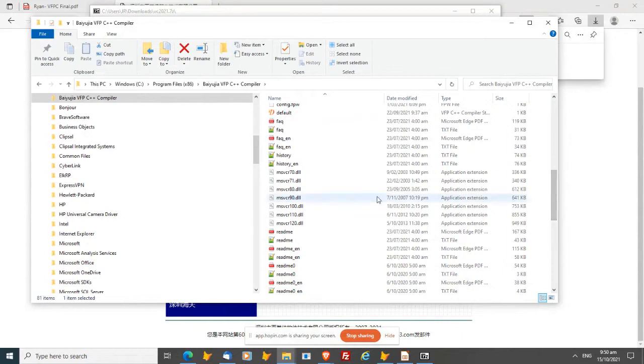Coming on down here, RTFM absolutely applies. The readme_en and the FAQ_en are really well worth reviewing if you want to have a crack at this product. Let's have a look at them.